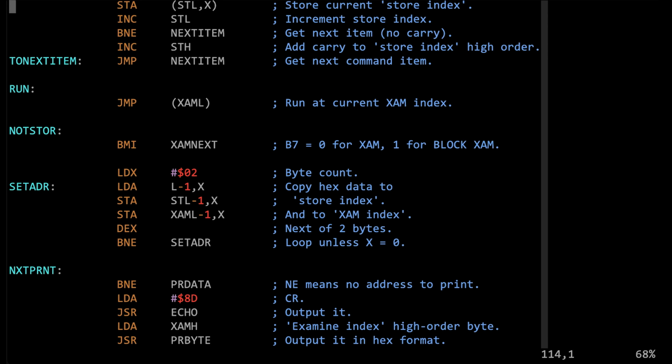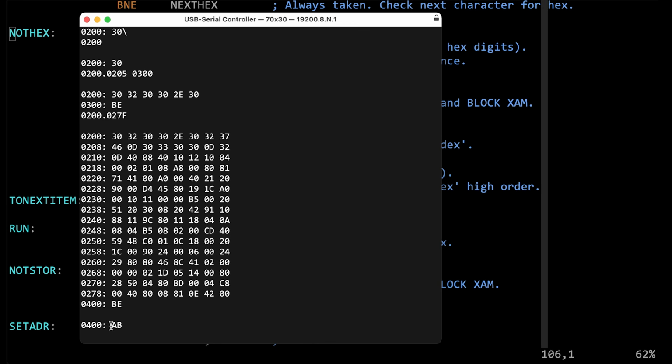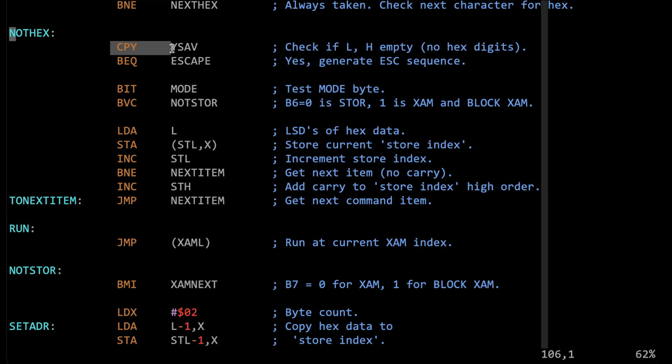So let's go up here to not hex. But now our mode is going to be store mode. And the hex value we just parsed is BE, right? That's the last hex value we entered. So we got some hex digits, so we're going to bypass this. And then we're going to test the mode. Well, now we're in store mode, so we'll fall through this and start doing this stuff.